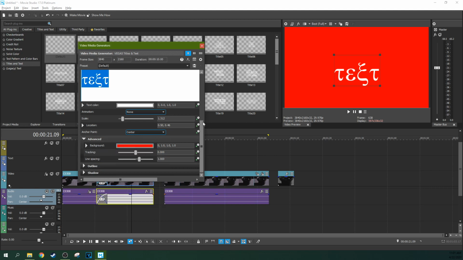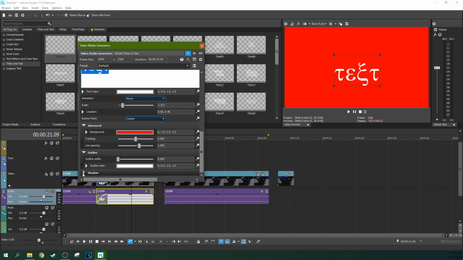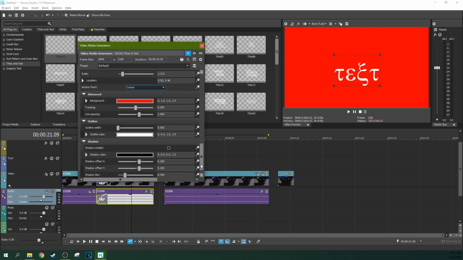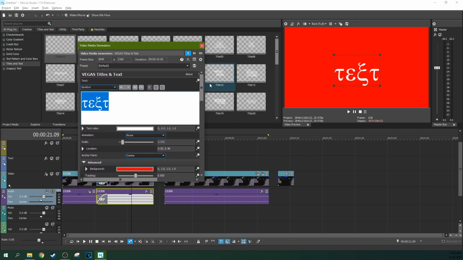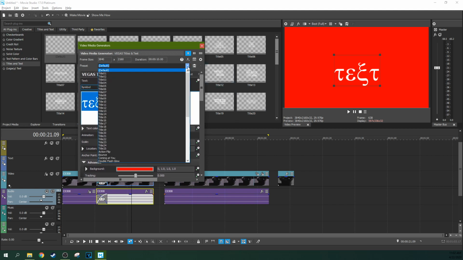Also, you can change your track spacing, your line spacing. You can keyframe any of these things. You can add an outline or a shadow, and you can keyframe any of these things too, meaning you can have a light source move and your shadow can keyframe move behind it. All sorts of powerful things. You can save any of these as a preset.